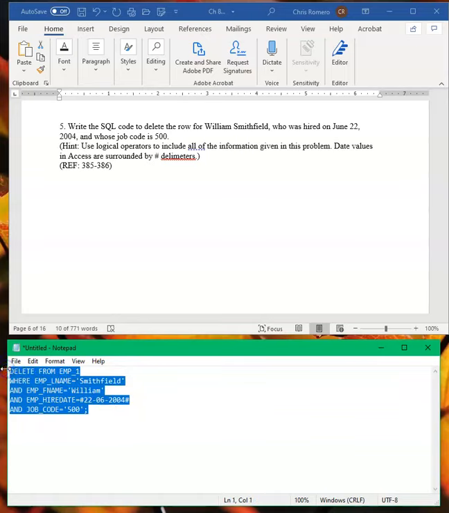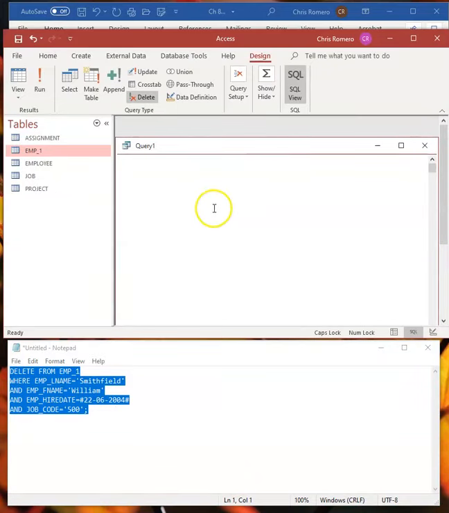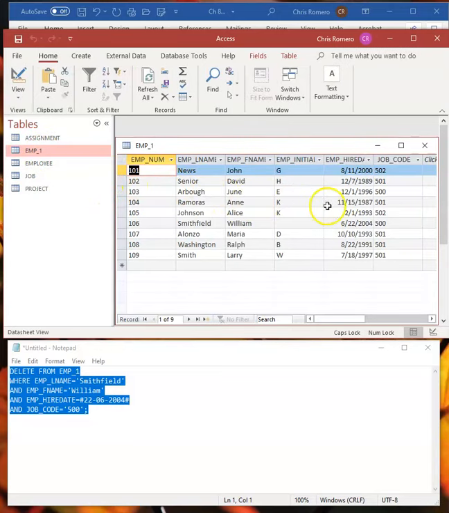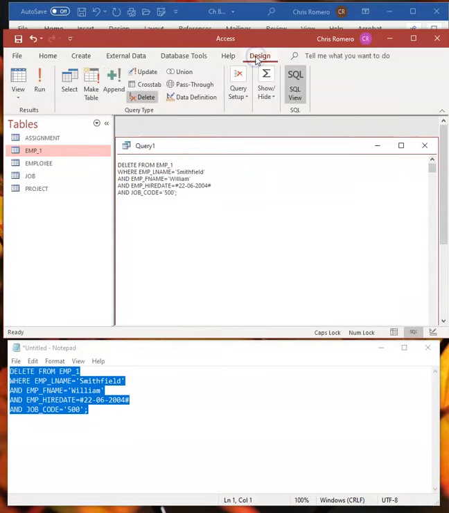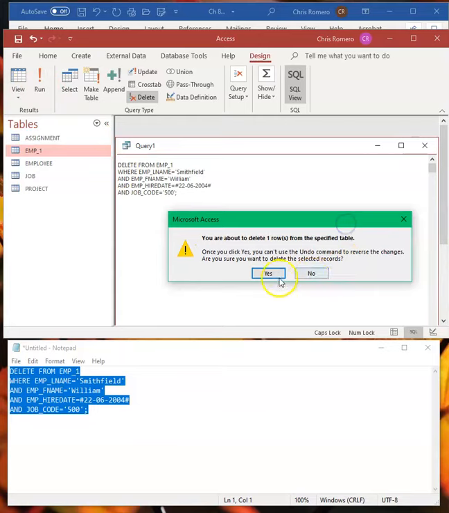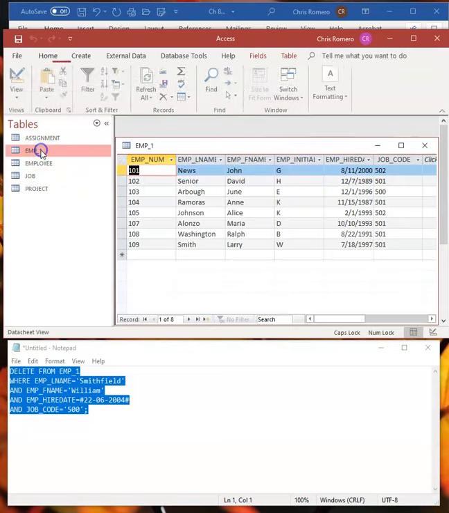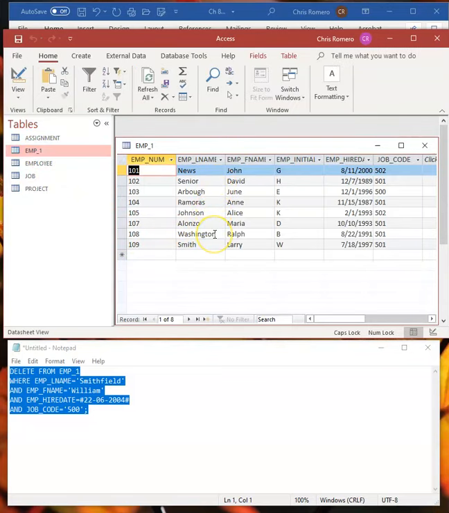So let's go ahead and copy that off and paste it in our query. Let's go ahead and take a look at our employee. This is Smithfield. So there is Smithfield. So when we're done with this, they should be gone. Well, sorry, William. Guess you just didn't make the grade on that one. And away we go. We're about to delete one row in the specified table. And we'll click yes, and we'll double check. And William is now gone. Well, you know, he found a better job someplace, so good on him.